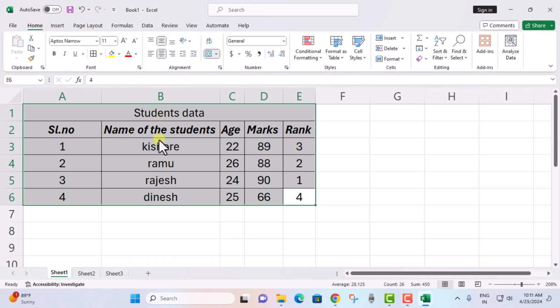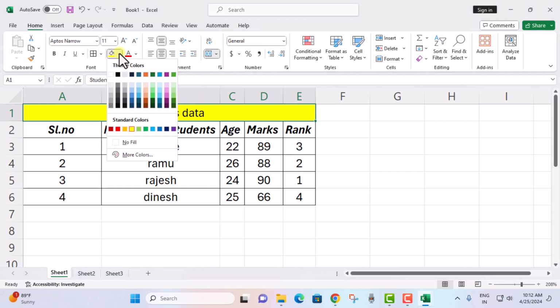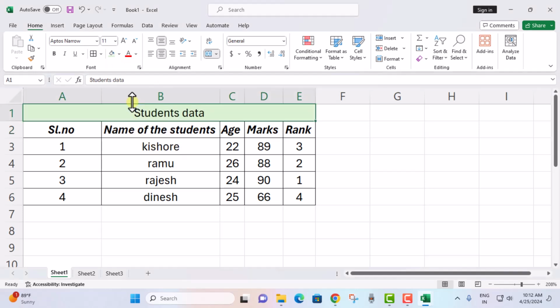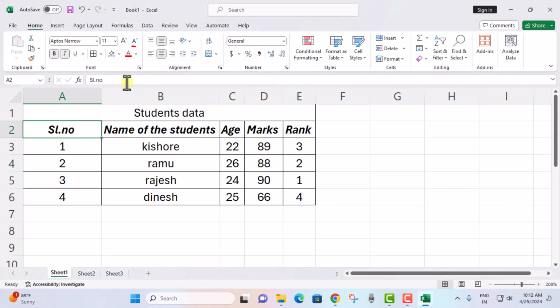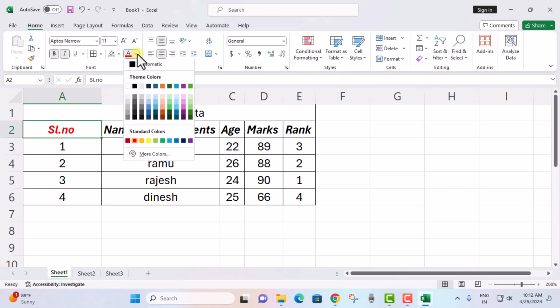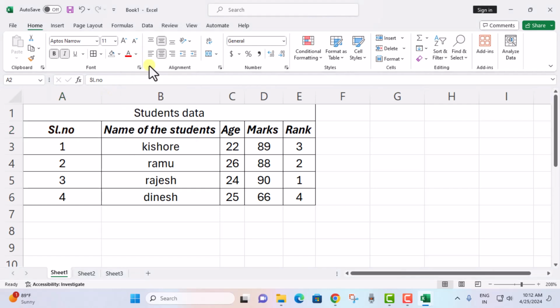We can also use color coding by using this paint bucket. See here, I just selected this cell and I have given this color. If you want to use any other color, you can click on this button and give any other color like this. See here, if you want to remove the color, go to this and choose no fill. You can also add color to the text like this. If you don't want the color, go here and give automatic black.